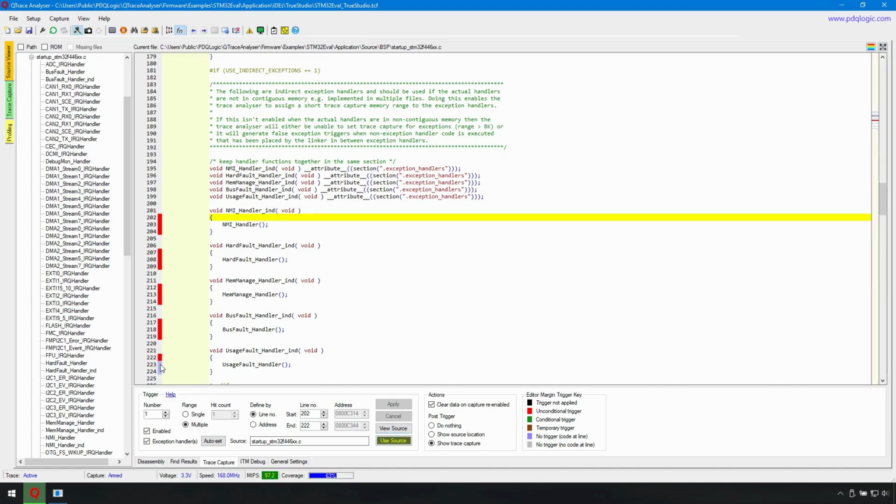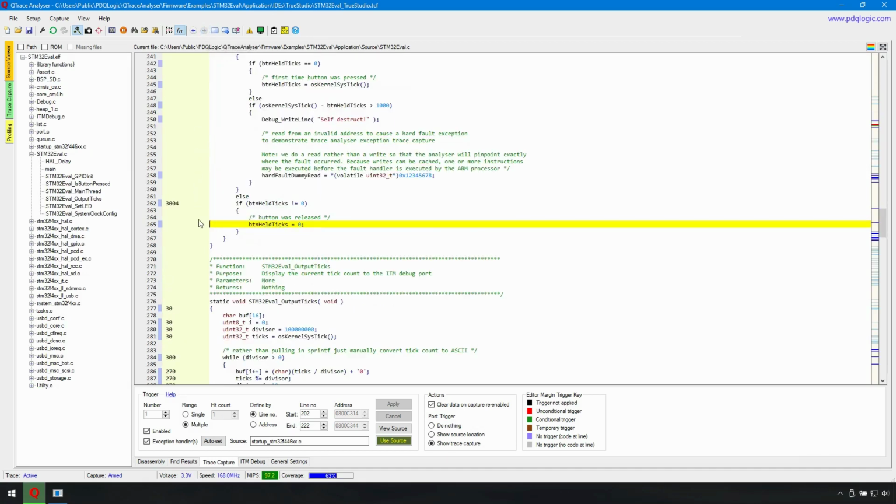I'll configure trigger number 2 to capture trace when a particular source line has been executed 3 times. The line I'll specify is executed when the button on the demonstrator board has been released. I'll browse to the line and select it to be used for the trigger. So line 265 is the line to use. I'll select trigger number 2. You'll see that the range is automatically set to a single line. I'll change the hit count to 3. Click apply.